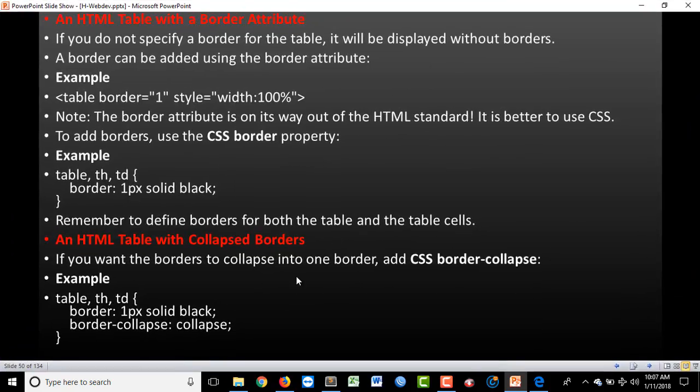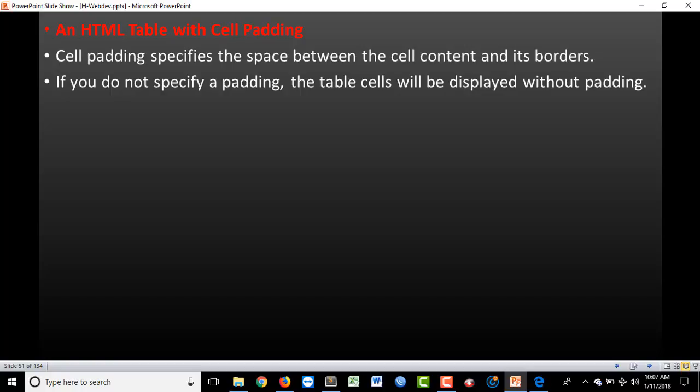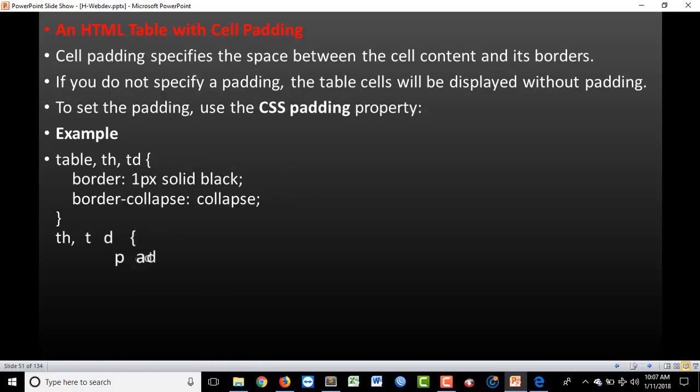Alright. An HTML table with cell padding. Cell padding specifies a space between the cell contents and its borders. If we do not specify a padding, the table cells will be displayed without padding. Remember, padding is what goes on inside the box, okay? To set the padding, use the CSS padding property. Example. So the padding we'll use on the table head, on the table data.